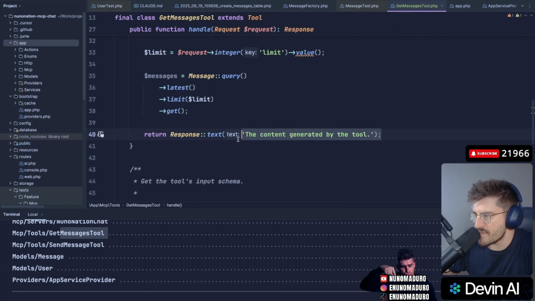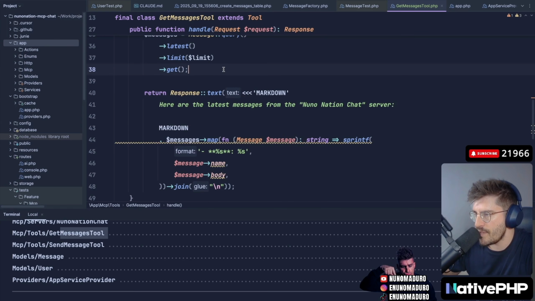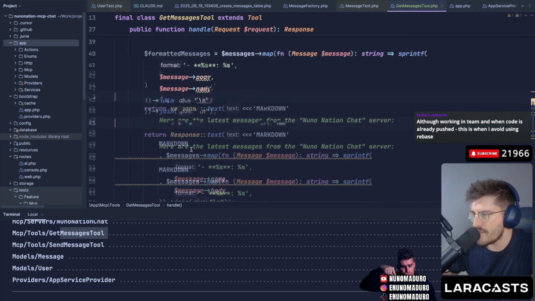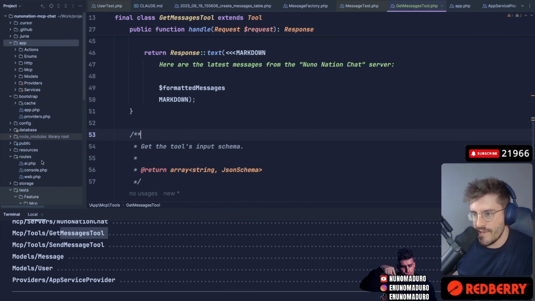Now we need to display this, okay? So this we can do something like this. Here are the latest messages from the Nuno chat. We want to do it this way. I think I want to create a variable with the name formatted messages and do it like this. Yeah, 1,000 times better. And now I can use this. And let's create a new test for this.